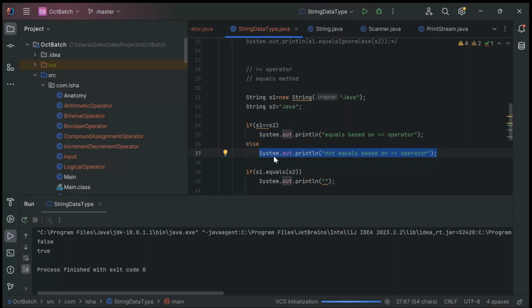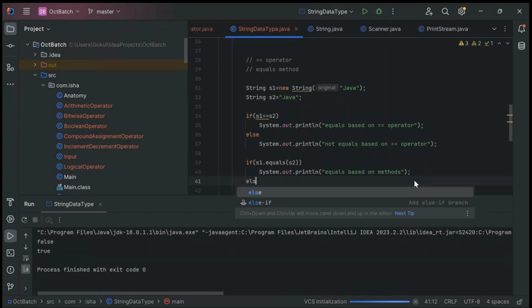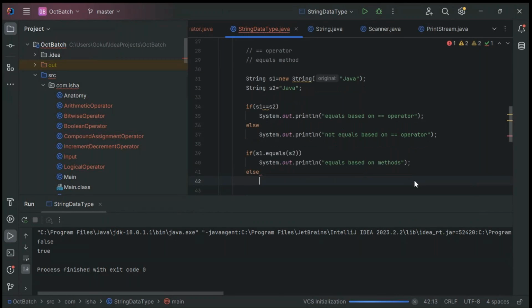So same thing, if this equals method works and returns true, then the print statement, whatever I give, is going to execute. I'm going to give a very simple print statement here. If it returns false, if it is not satisfying the condition I'm looking for, then it will print something else on the screen.